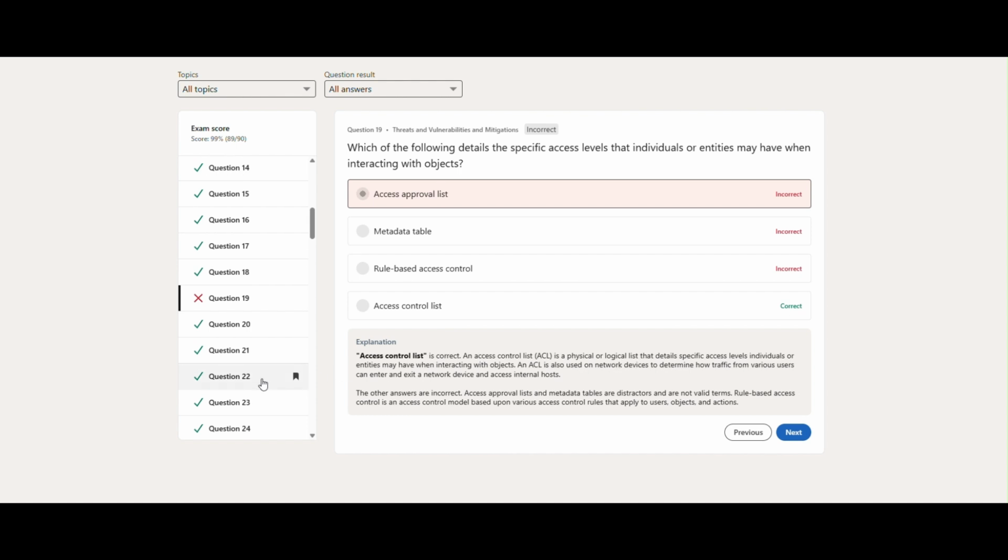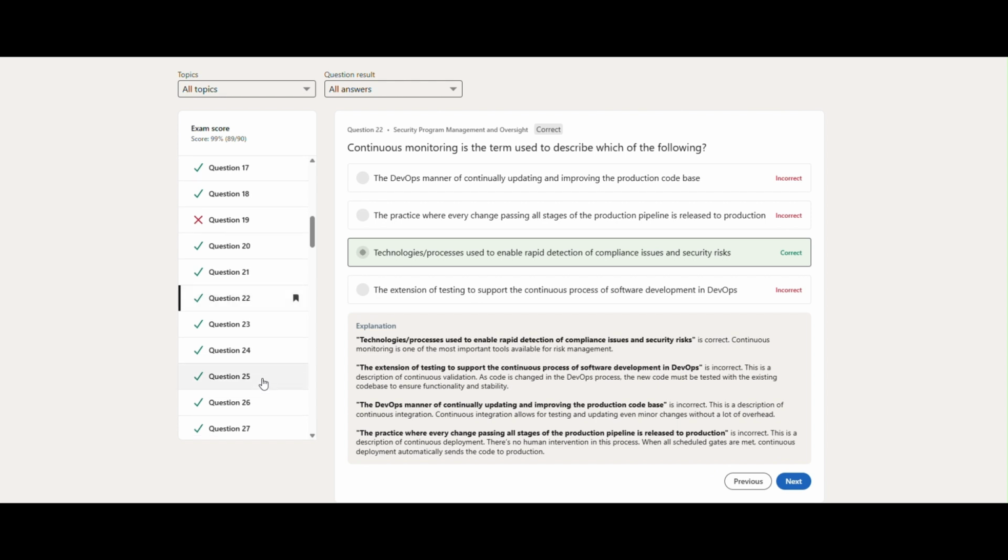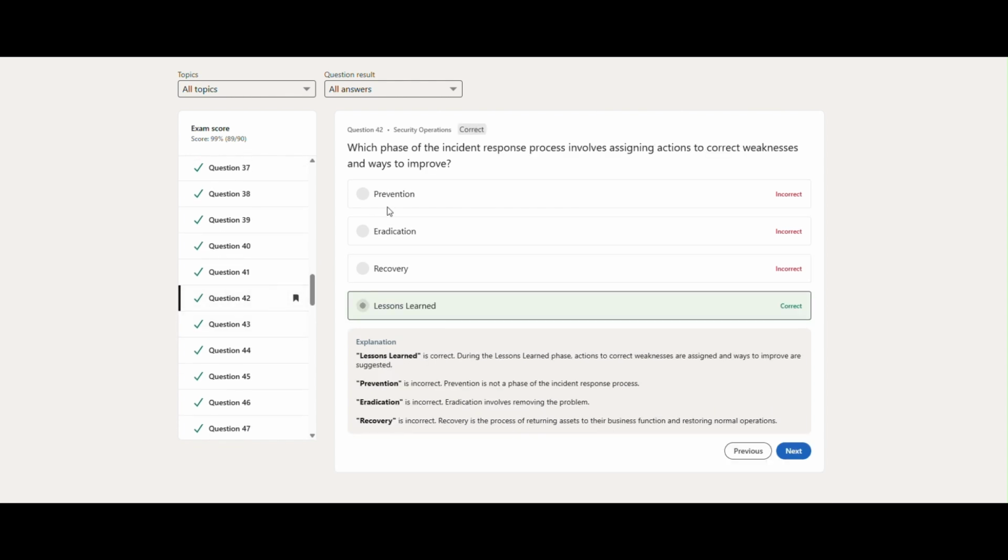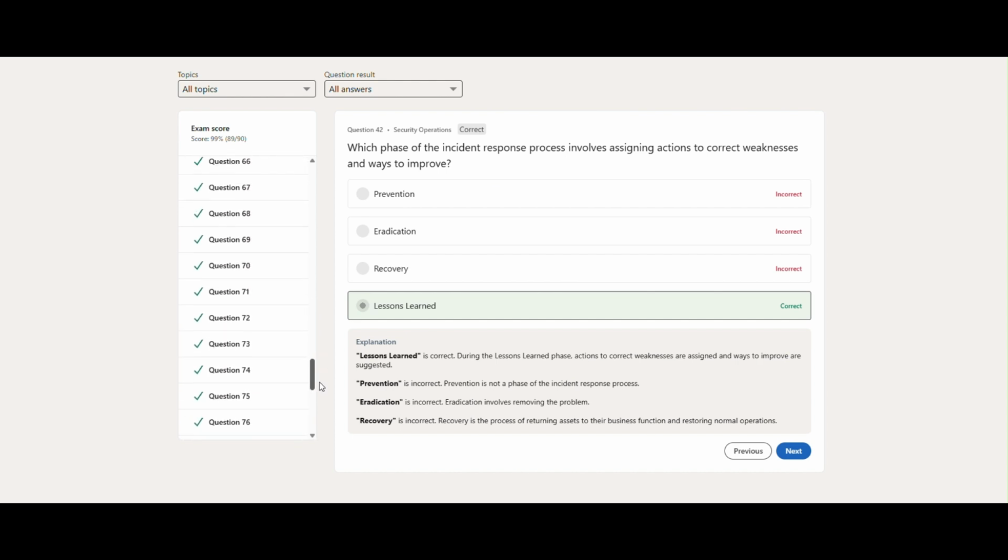And the one which we were having a doubt about was question number 22. Okay, this seems to be correct. Let's see if we flagged any other one. Even this was correct. Question number 42.